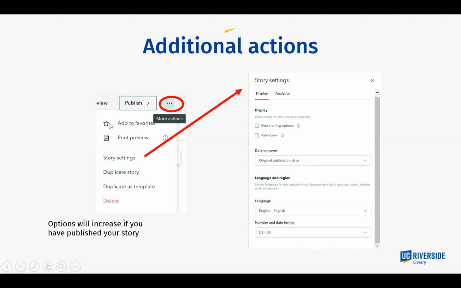Also I created this screenshot for a draft story map. If I had created it for one I had already published, there would be increased things that you could do. Like this additional actions.